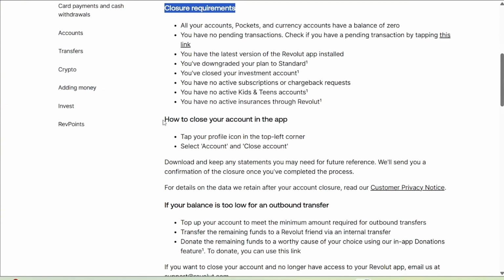Now, to close your account in the application, you tap on the profile icon in the top left corner. From there, you have to select account, and then you will see the close account button. So you just have to click on it.